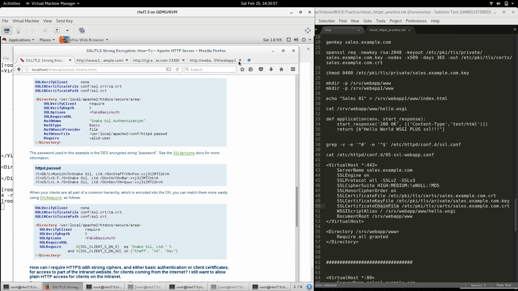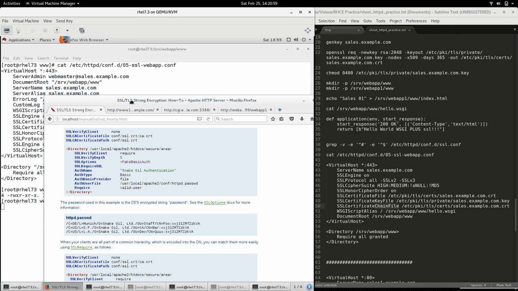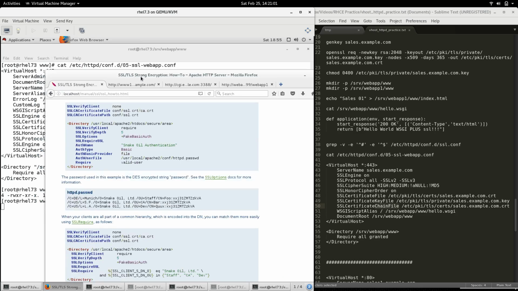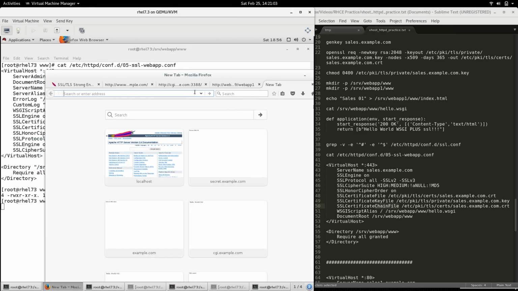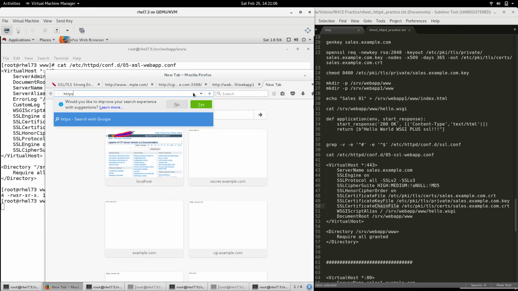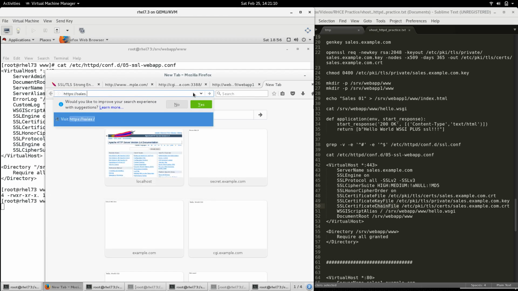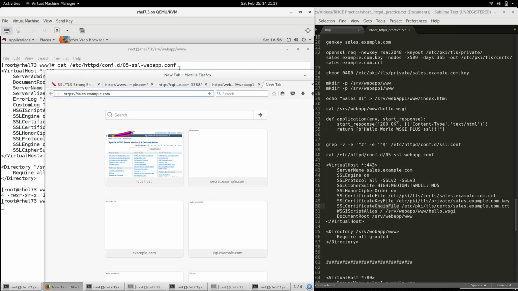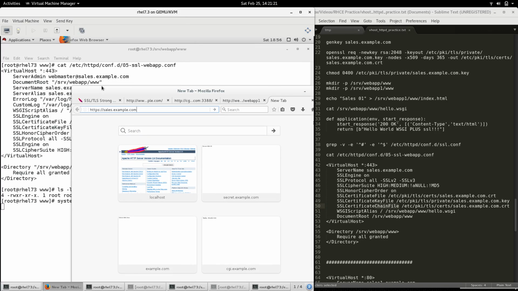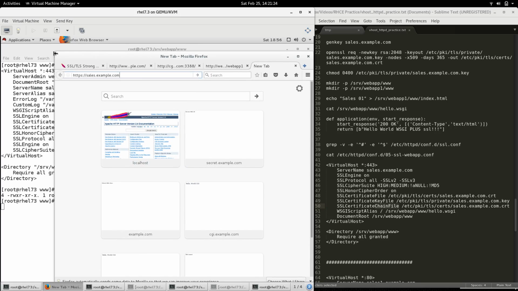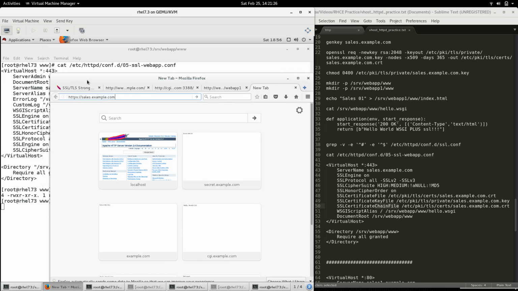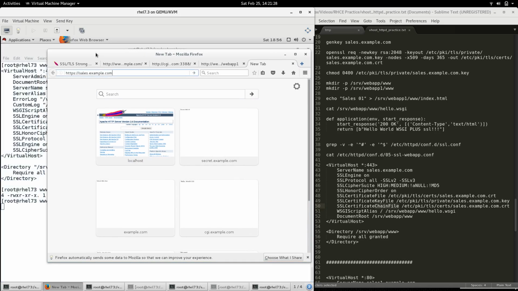So let's go back here. It says sales.sample.com, right? HTTPS. So I'm going to say https, right? Sales.sample.com. Looks right. I just want to wait until Apache completes the restart. Okay. It's working.